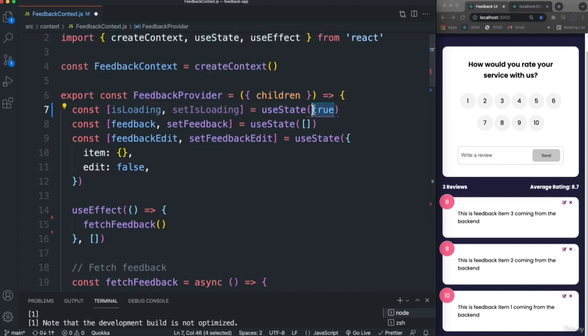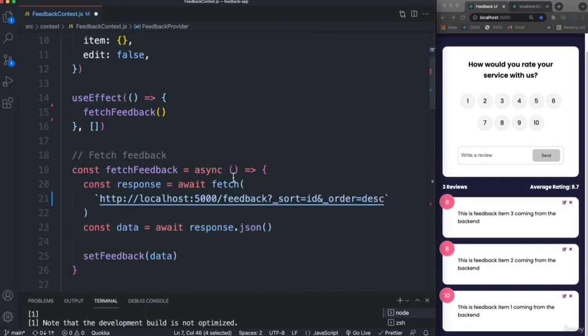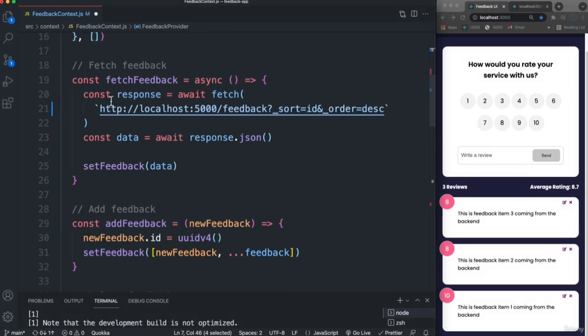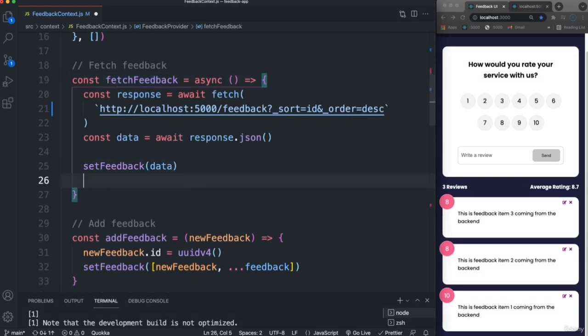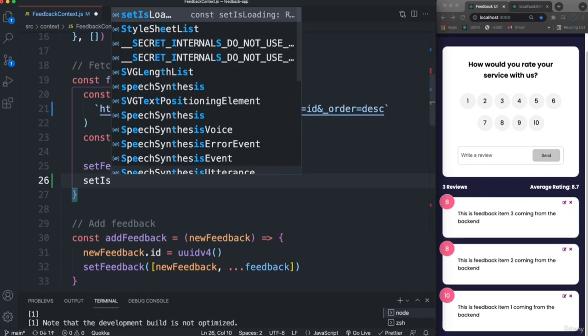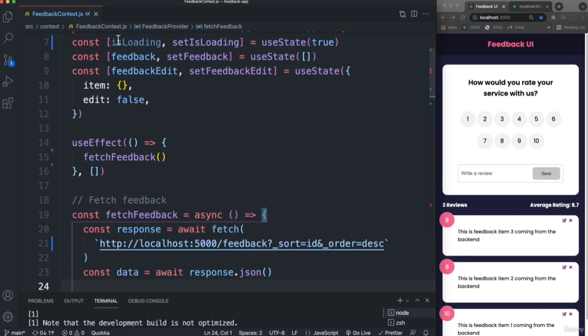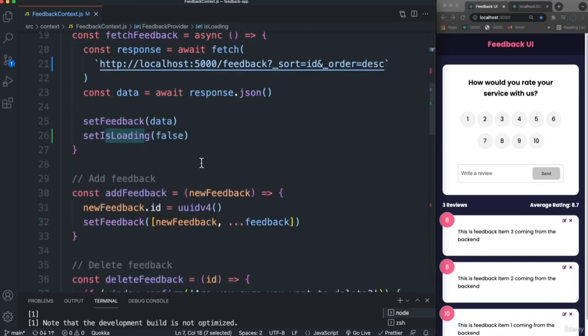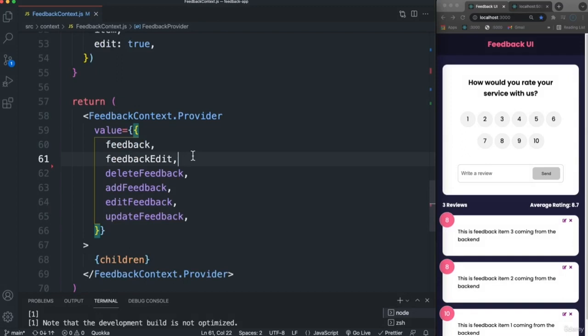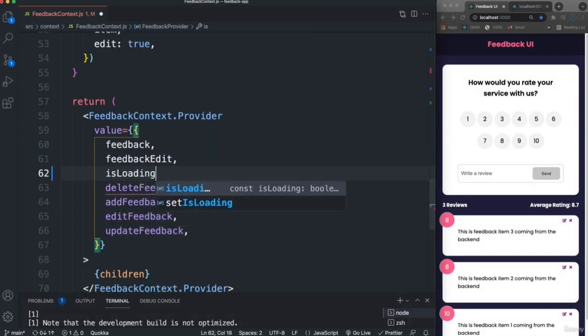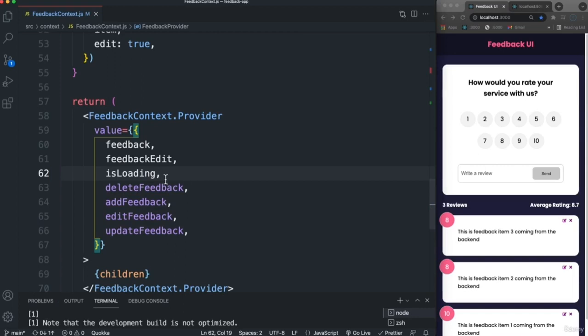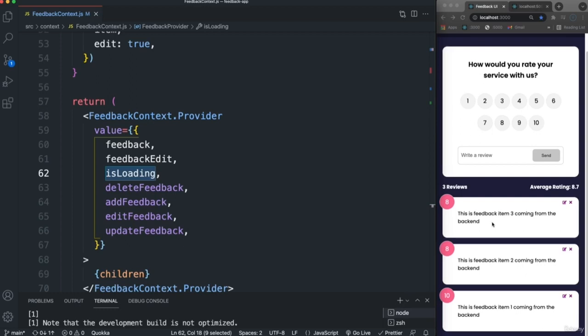Now you can set this to false, and then set it to true and then back to false, but I like to just set it as true by default, but it's really up to you. And then what we want to do is go into our fetchFeedback, and right after we set feedback, we're going to then set isLoading to false. Okay, now this isLoading value here, we can use that in any component that we want by coming down here and just passing it into the value. So we'll pass in isLoading. And then in the next video, what we'll do is we'll get this isLoading in the feedback list component, and we'll show a spinner for when it's actually loading.